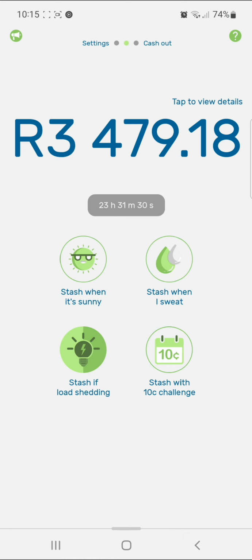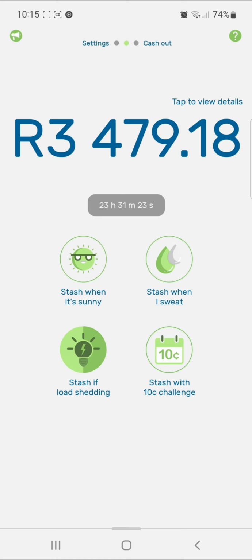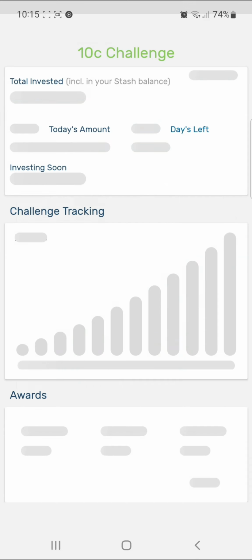And then another cool one that I've used a number of times is the stash with the 10 cent challenge. This one is quite interesting. Actually, let me just activate it right now.